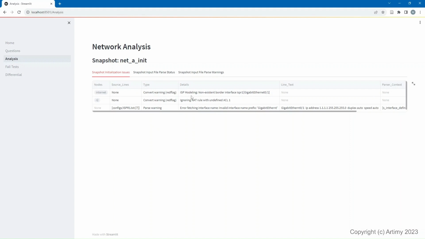And then in this question, there are initialization issues. Initialization issues usually refers to a failure to recognize certain lines. So it sees a line, but something is not right from Batfish's point of view. I'm going to ignore the first one because I know where this is coming from, and look at the second one, which is node R2. It says ignoring NAT rule with undefined access list 1. It seems like Batfish read the configuration and it's ignoring this rule. Why it's ignoring it, we'll see. It's not clear from this line.